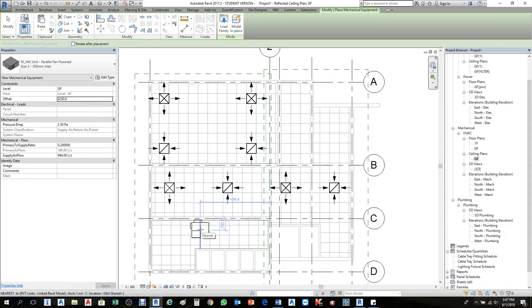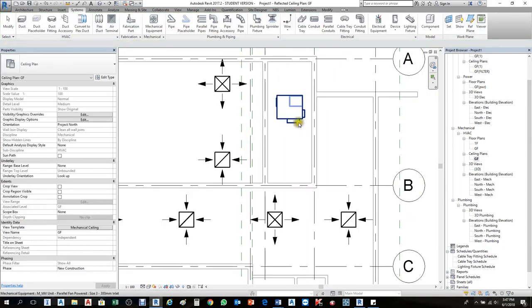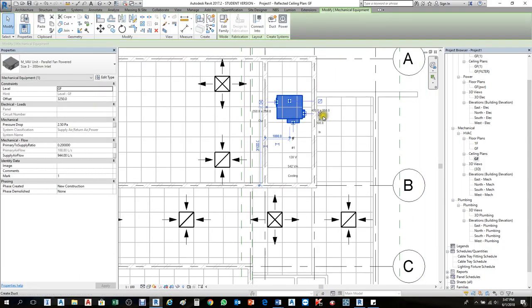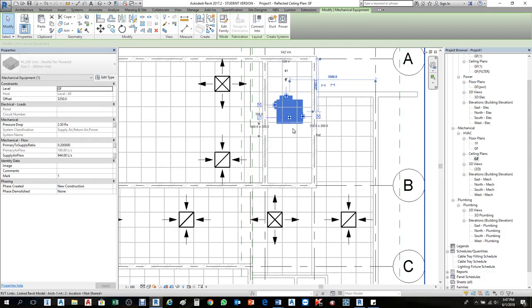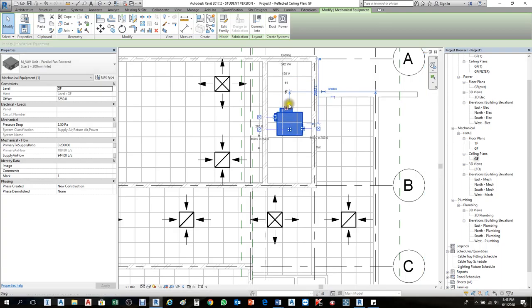Now I'll put the VAV here, one of them. Before I click, if I press Space, it will rotate it. So let's choose one way. I'll click here. So here we have supply. Now I'll rotate it. Okay.